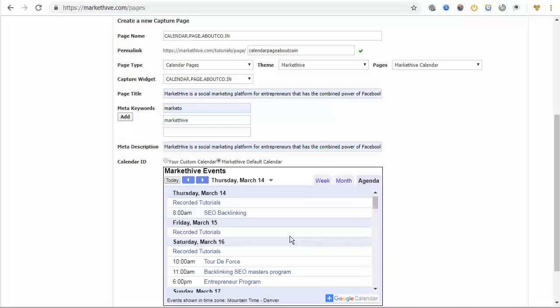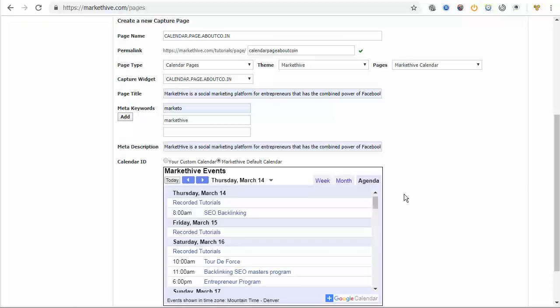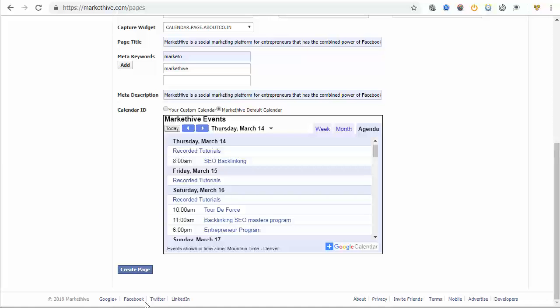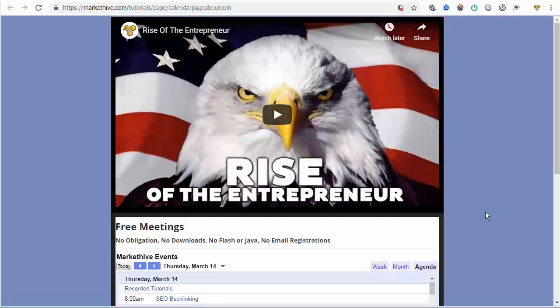All right, this is the MarketHive default calendar. This is the corporate calendar. If you have a Google Calendar, you know Google Calendars are identified by your Gmail account. So you click over here on your custom calendar, and then you put in your Gmail account and create page. It will then put your calendar in this page. I'm going to leave it as the default because that is my calendar. Okay, so I'm going to create the page. Page is done. I'm going to go look at it. That's what it looks like.